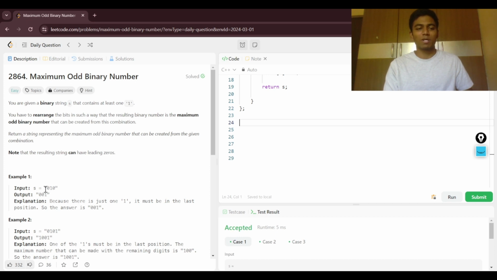Suppose we take this particular example, 0 1 0. For this number we need to rearrange the bits present in the string so that we make it the maximum odd binary number. So it should be maximum and odd. Let's make the number odd first.